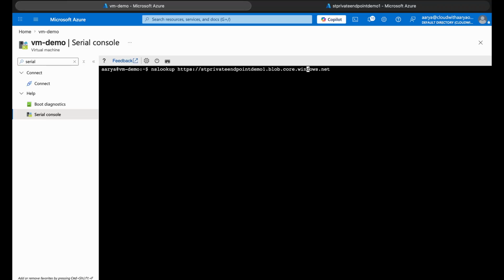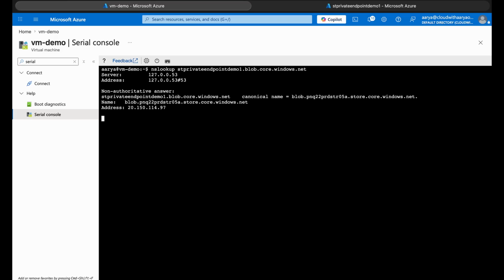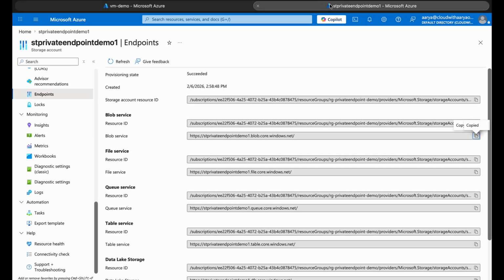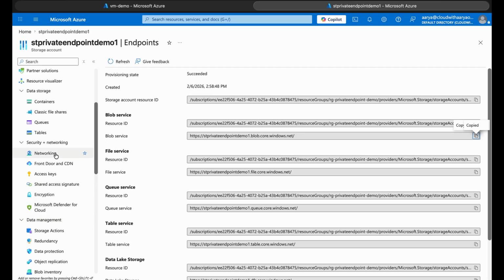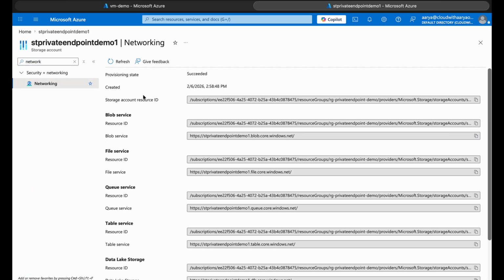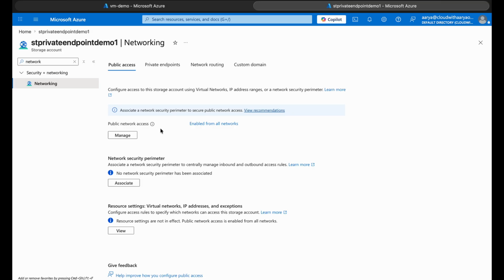We'll remove this HTTPS. Now why we are running this command is to see where the storage account name resolves, and you'll notice that DNS is returning a public IP address that it's using to connect. That means if our application tries to connect, it will attempt to reach this public endpoint. And in the storage account, if we go to networking, we will see that the public access is enabled for all networks.